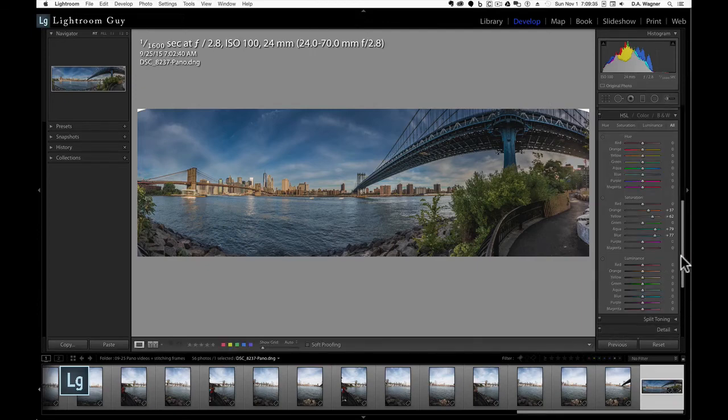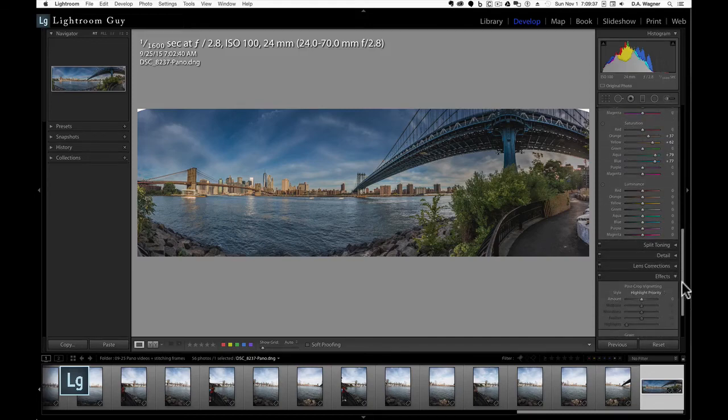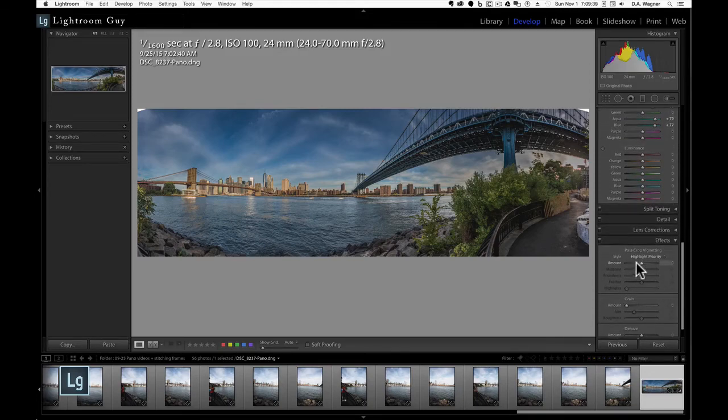I'm going to just scroll down here to my effects panel, and I'm going to choose my post-crop vignetting, and I'm going to just give myself some dark edges around the side like that. And now that's really feeling kind of dramatic and nice.